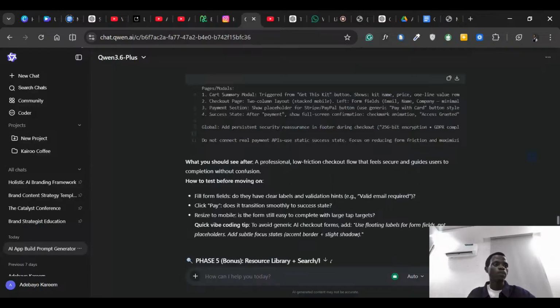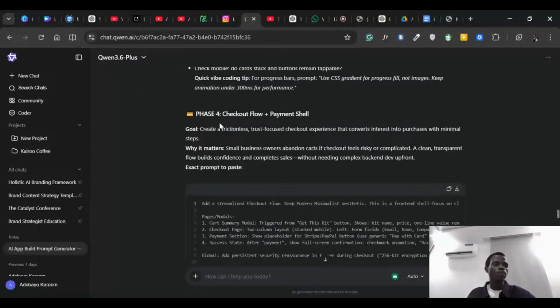Fill form field. Do they have clear labels? Checkout flow, payment and shell. Create a frictionless, trust-focused checkout experience that converts interest into purchases with minimal steps. Now, why it matters? Can you see now?